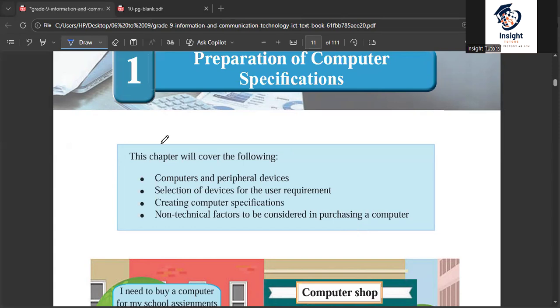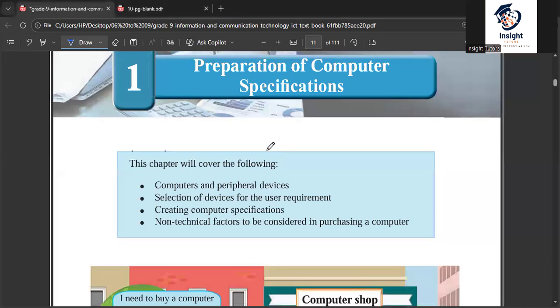Okay, so if you take the first unit, preparation of computer specification, here we are going to study what a computer is. First of all, you want to know what a computer is and what the peripheral devices are. And then how you are going to select your computer according to user need. Then you want to create all your computer specification, and only then select the non-technical and technical factors to purchase your computer.